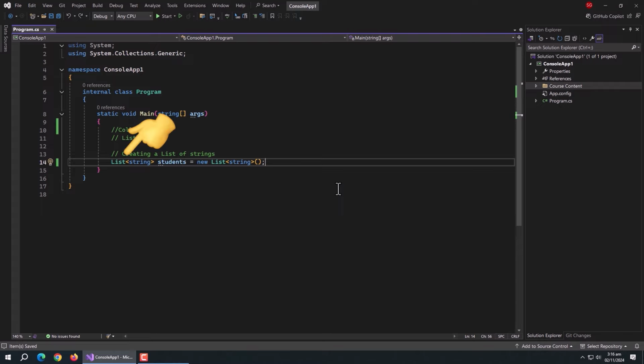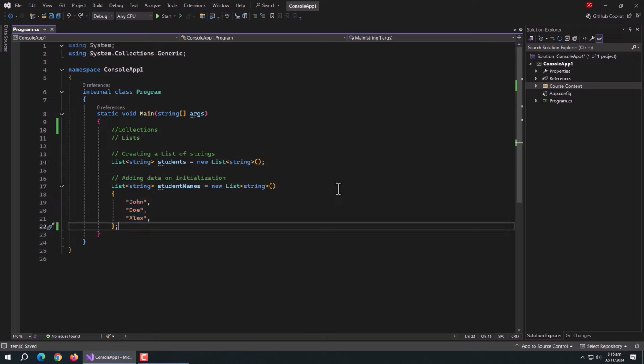To create a list, we use the List keyword. As lists are generic types, we also specify its data type like this. Then we initialize this list with new List of the same data type. Here, we created an empty list of string type. If you want to put data in a list at the time of initialization, we can do this by just putting curly braces after the new List, and inside these, we can put data separated by commas. Like here, we put string type data in our list as our list is of string type.